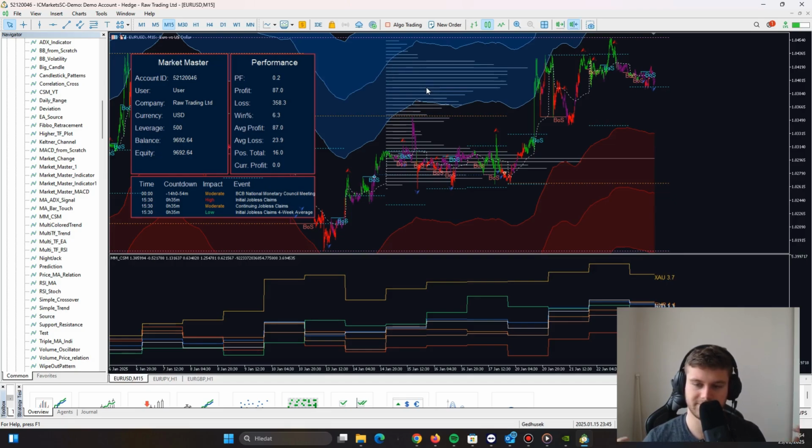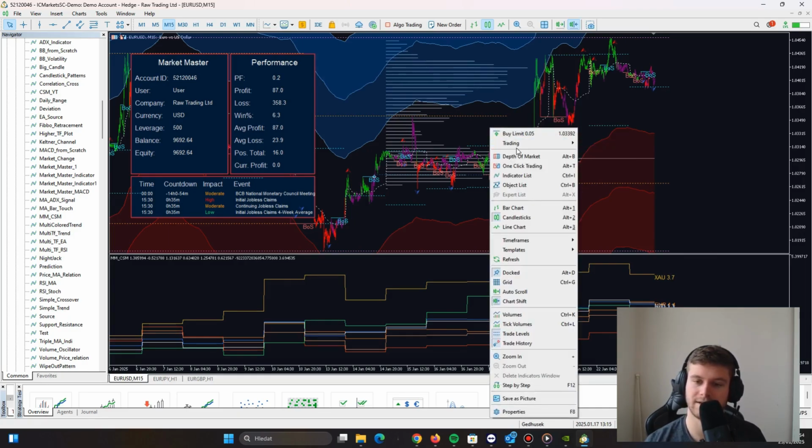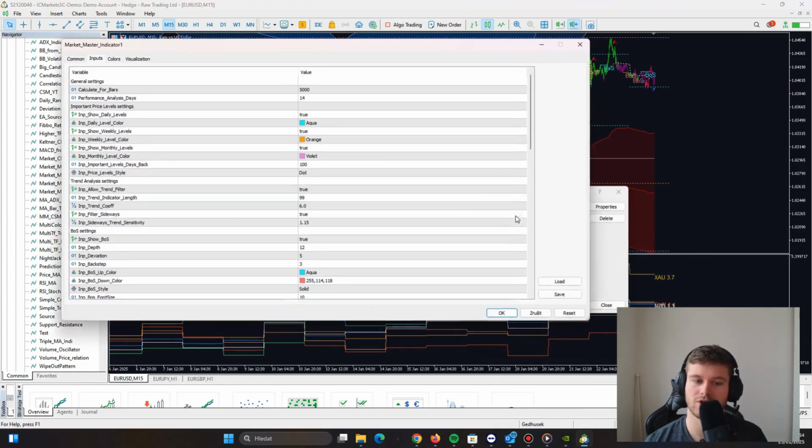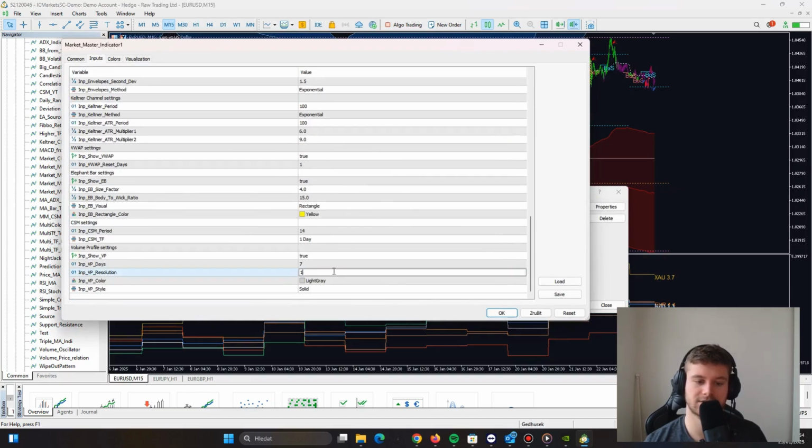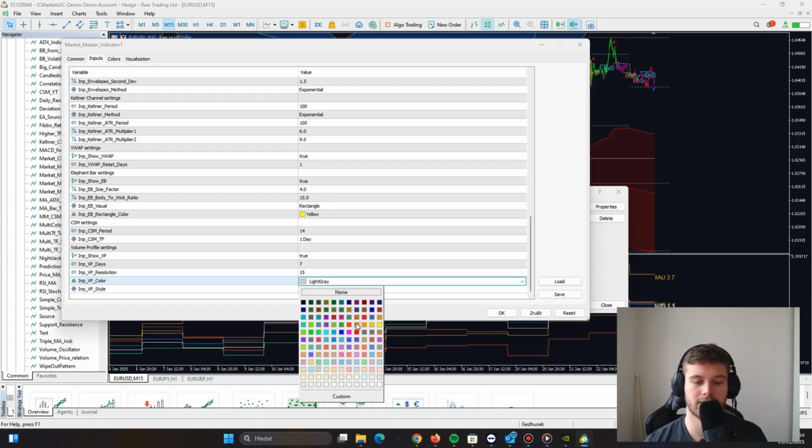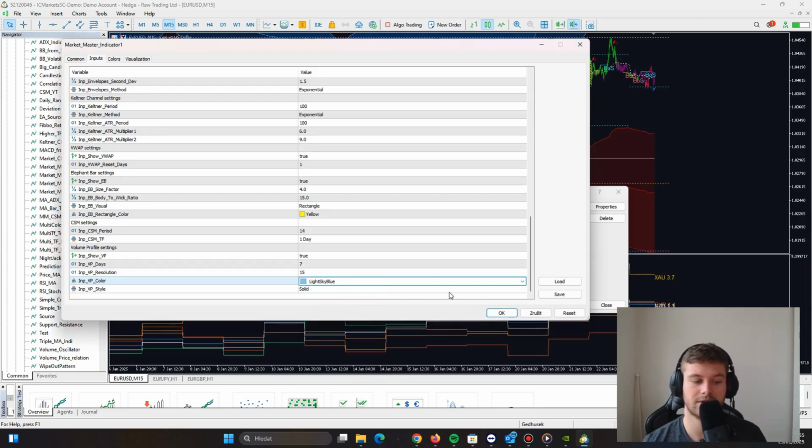Yeah, it gives you the same information. There are slight details, but for me it doesn't matter that much which resolution I use. By default it's set to 15. And then you can of course change the color of the volume profile. So you can, for example, use something nice, light sky blue.